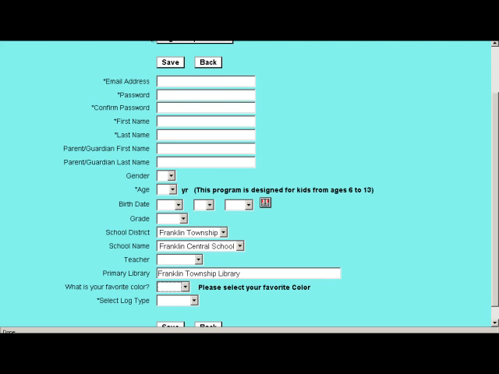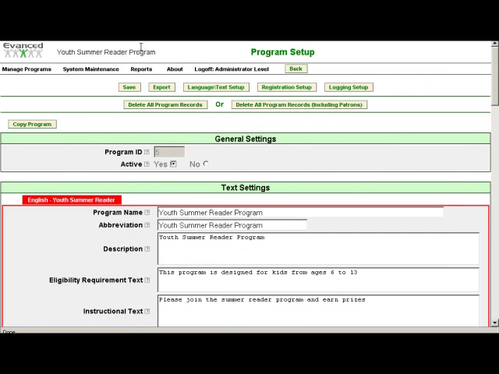Going back over to the staff side of the Summer Reader program, I could continue to make modifications within program setup. I could go back to system maintenance and make further updates, or I could just simply log off.